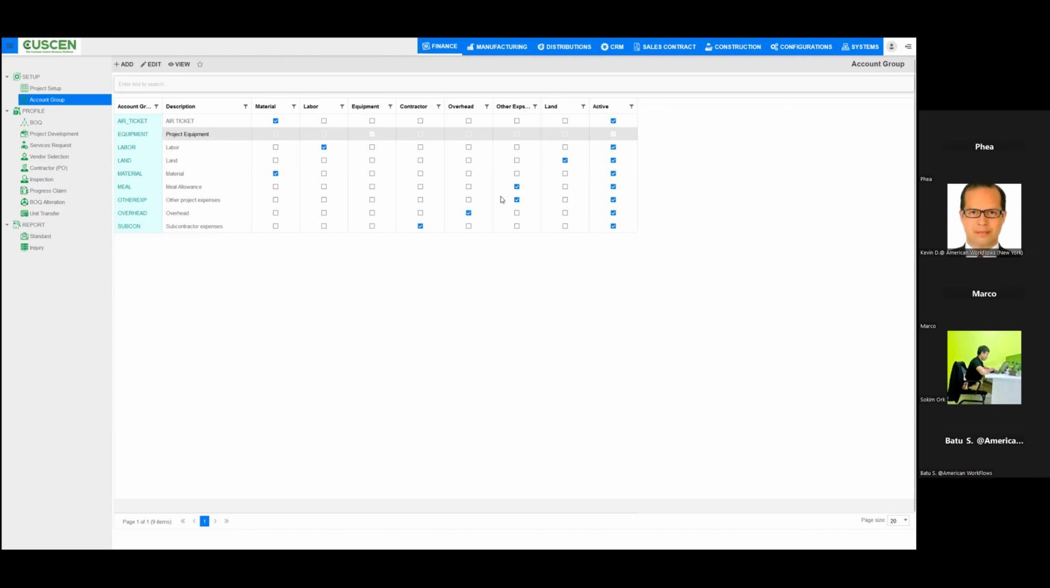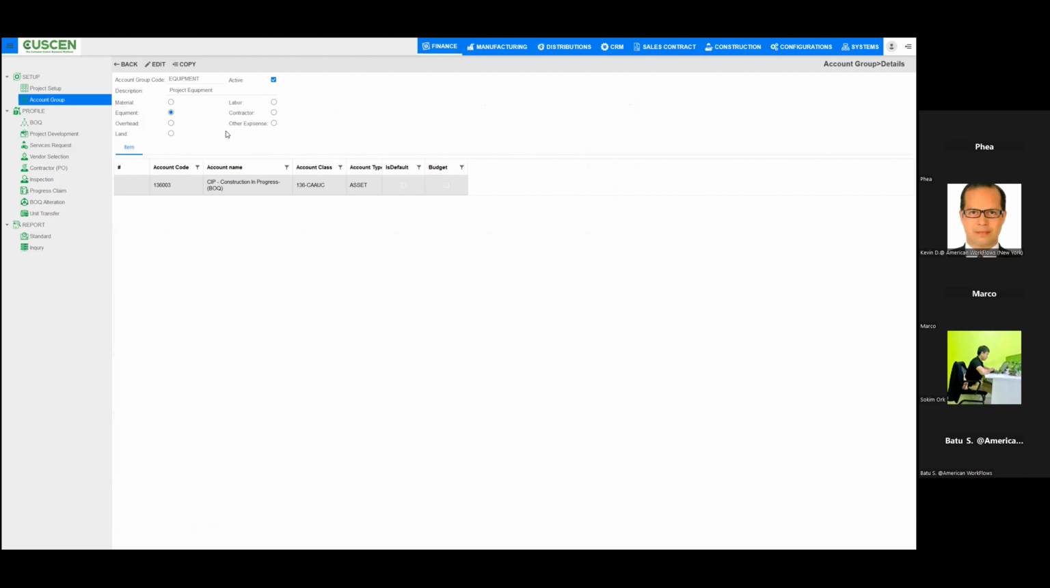Notice the checkbox to the right. This represents the categorization of each expense type like labor, equipment, contractor, overhead, other expenses, land, and whether that kind of group is active. We can click on project equipment and we'll go up to the detail settings. In here, we can fine tune its attributes, like whether it's active and which type of expenses it includes, if material, labor, or overhead, among others.